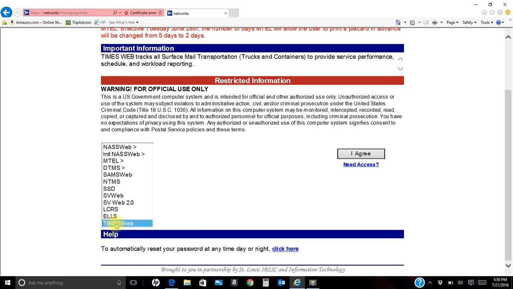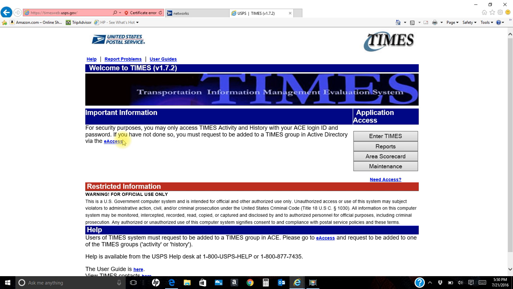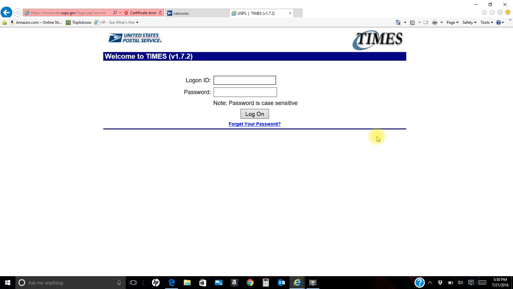So you click on the Times Web, click agree. Now sometimes this takes really long to load up. Because part of it says, continue to this website, this website security certificate. So you go ahead and continue. Then you enter Times Web. Now the ID and the password is the same as for the SAMS login. My ID and password for the SAMS deal.